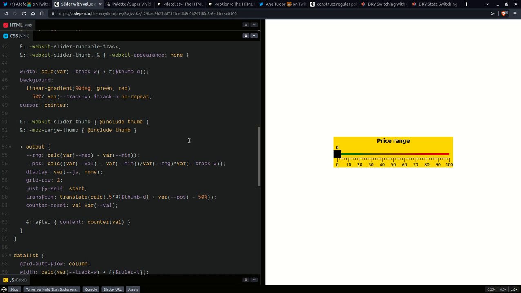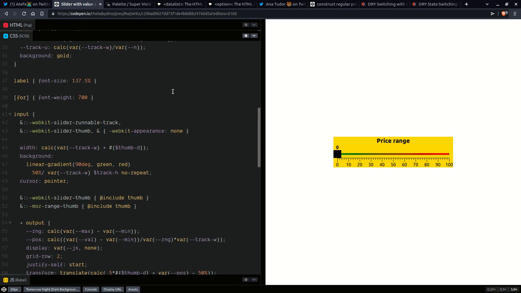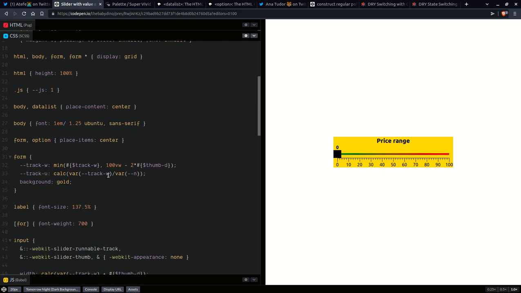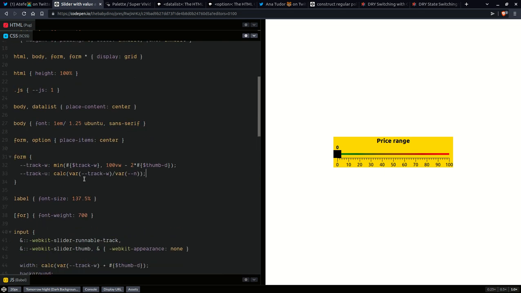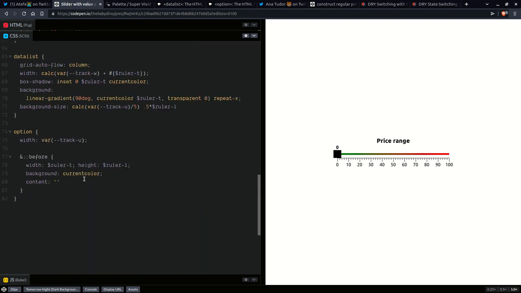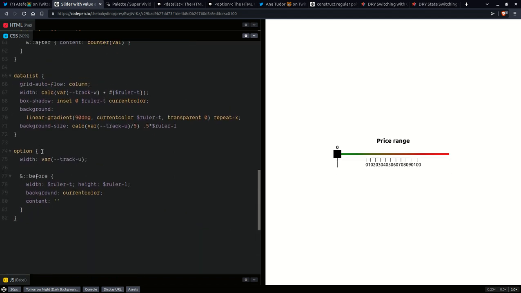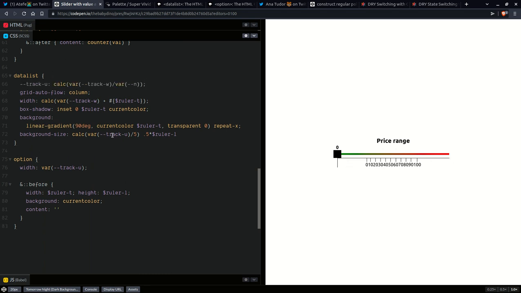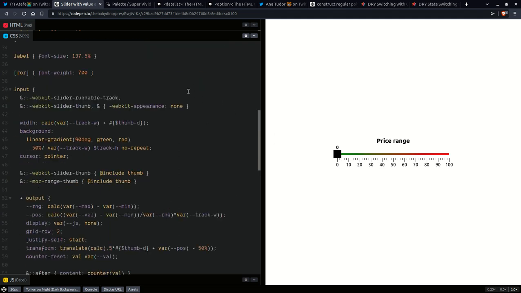Okay, now having done this, let's get rid of that gold background. And I think that having done this, we can just move this from the form, we can move it to the option right here. No, we can move it here, because here we're using it. And let's turn that ugly square into a triangle. Let's take care of that.